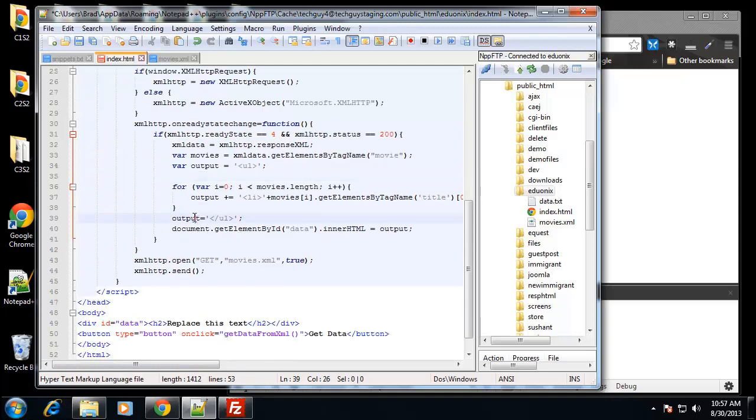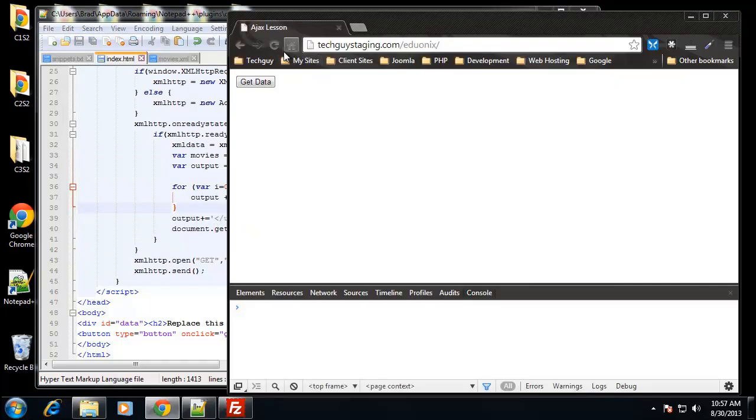Oh, I see it. We have output equals the UL tag. We need to have this be plus equals because we're adding it on to the output. So now that should definitely work. Sorry about that. All right, so now we have all the titles.